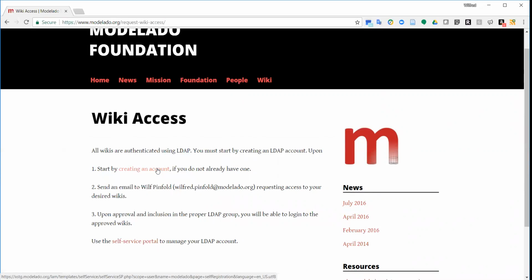So then would you please send me an email, wilfredpinfold@modelato.org, and just state who you are and which wiki you want access to, which in this case would be the GCTC wiki. And I, within a fairly short order, will give you access, certainly within 24 hours. So please request that a little bit ahead of time, and we'll get that approved, and you'll have access.